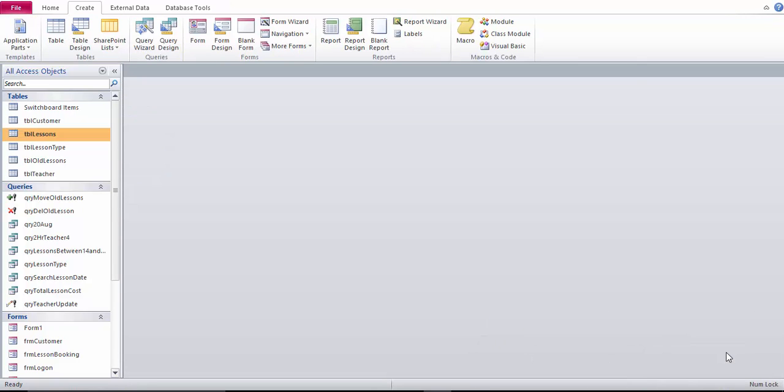What I want to use the action query for is to copy lessons that have already taken place from table lesson into table old lessons, and then we can take steps to delete them from table lessons. So table old lessons will always contain lessons that have taken place, so we've got a permanent record of those lessons, and table lessons will just contain lessons that have been booked and haven't yet taken place.